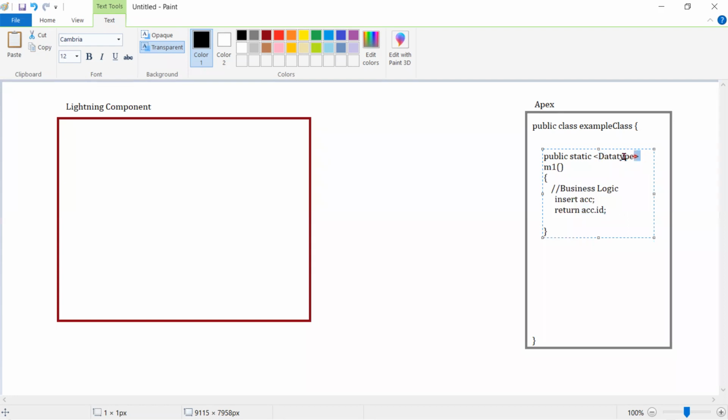For example, if I say integer, or if I say string here, that means whatever the output is, it has to be a string. If instead of string I write account here, that means I need to give an account record as output, a single account record. In case you want a list of account records to be returned, then what should be the data type here? A list of account. So we need to use List of Account.